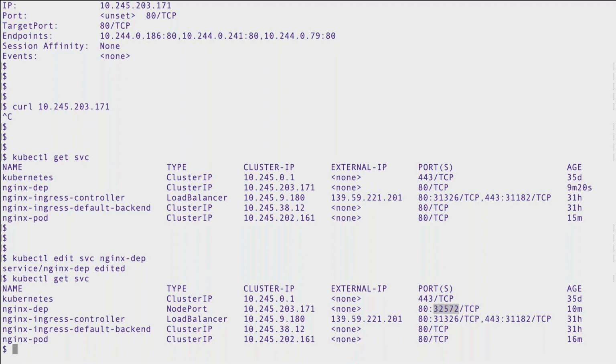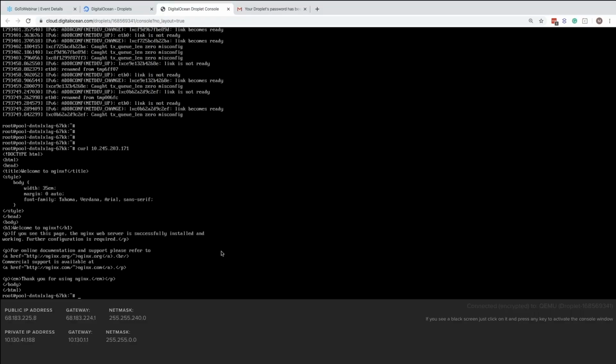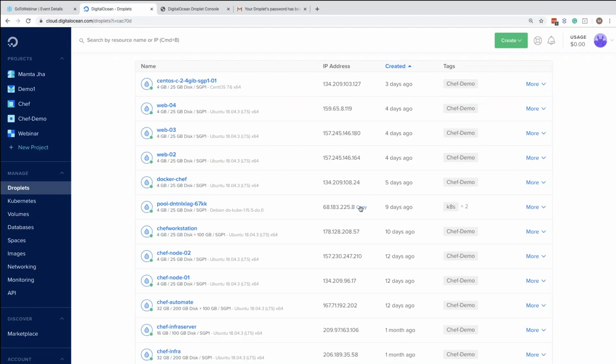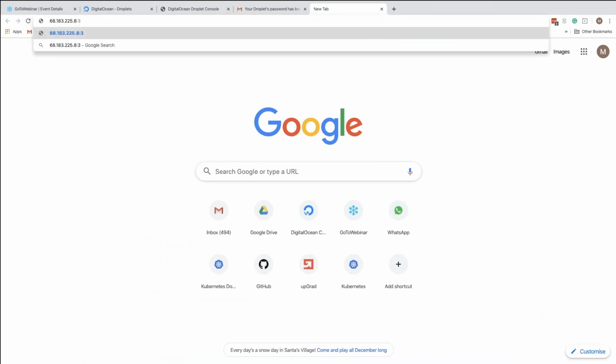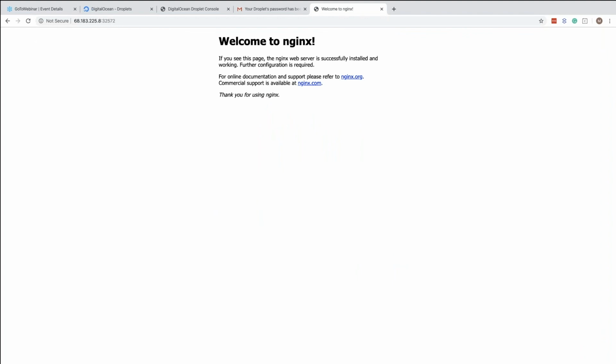So let me pick the IP address of my droplet, :32572, if I'm not wrong. And welcome to Nginx. So on that particular node, on this particular port number, if I'm trying to reach, it is routing my packet to the service, and the service is routing my packet to the Nginx endpoint. So this is how I am able to reach.